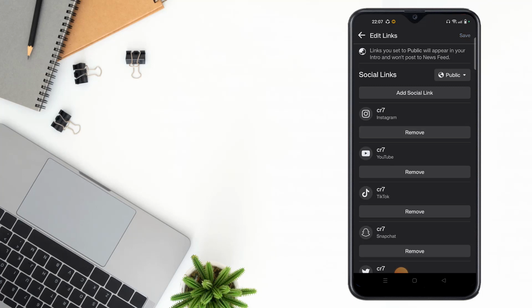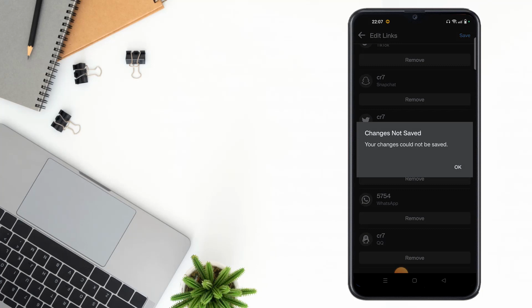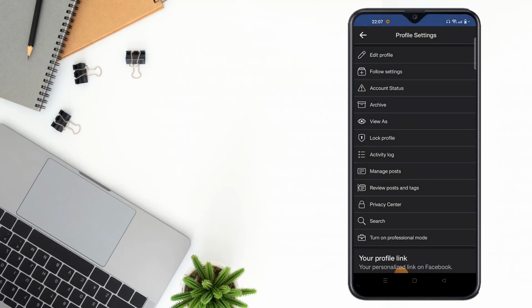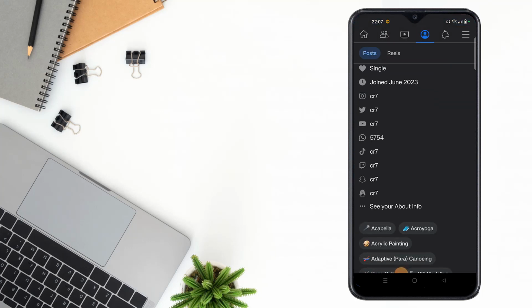After clicking save, go to your profile. And refresh. See guys, your QQ account has been added.